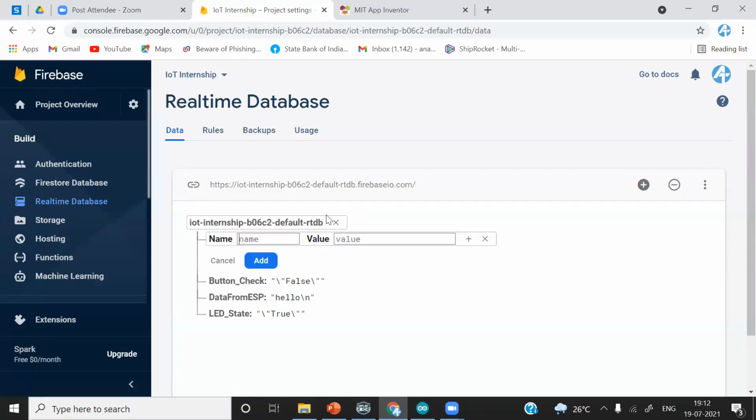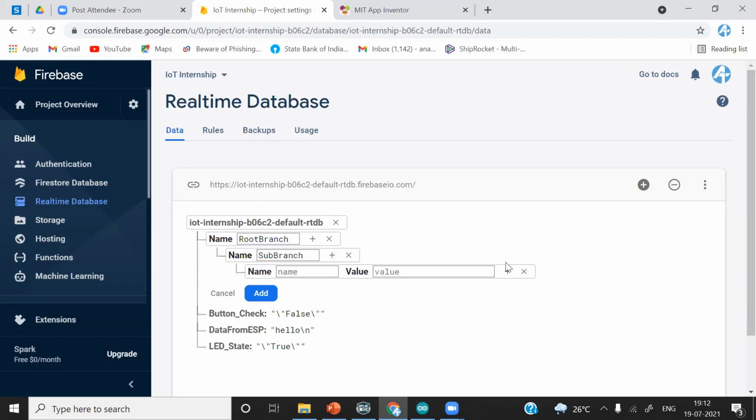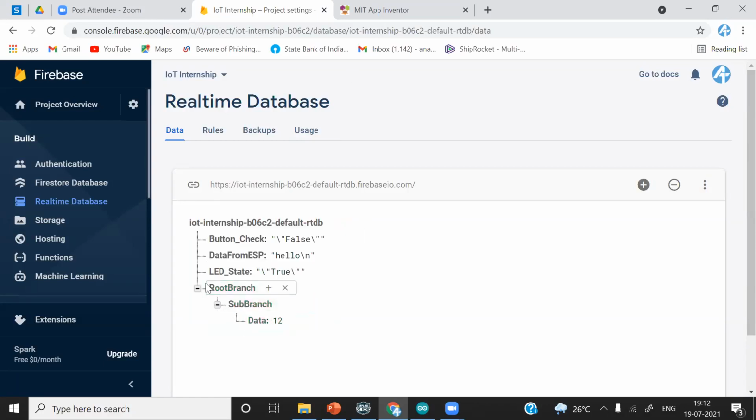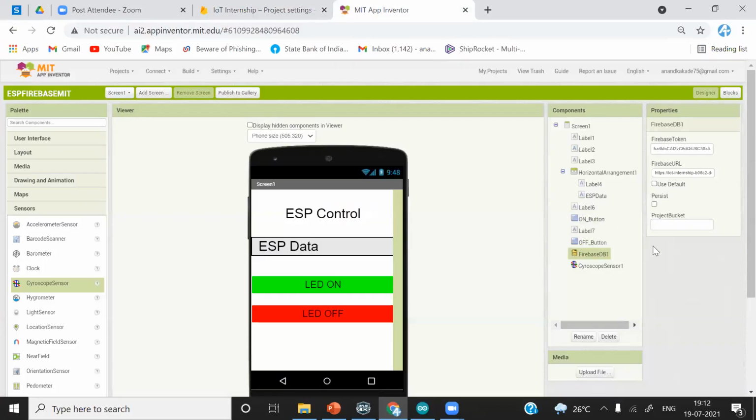I'll add this root branch. I will add it again here, sub branch. I will add again data. Simply add some value. Okay. So this hierarchy we have created here, this root branch, sub branch, and in that sub branch we have created this data. We can simply make it using this project bucket.